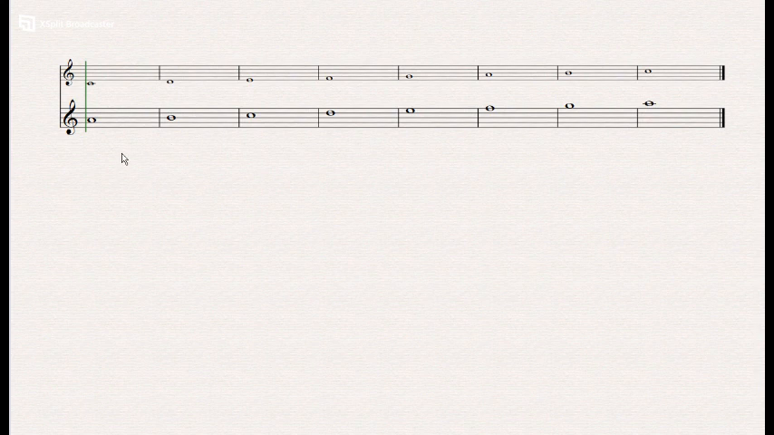And what gives this a minor sound, because we started on a different note, is that it now has a different pattern of half steps and whole steps. So A to B would be a whole step, B to C would be a half step. Whereas here we had two wholes and a half, now we have one whole and a half. C to D is a whole step, D to E is a whole step, E to F is a half step, F to G is a whole step, and G to A is a whole step.